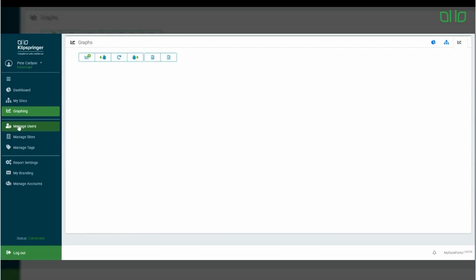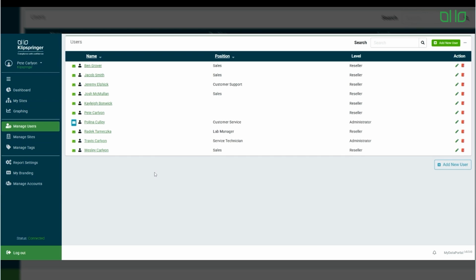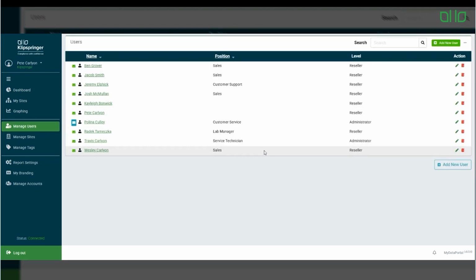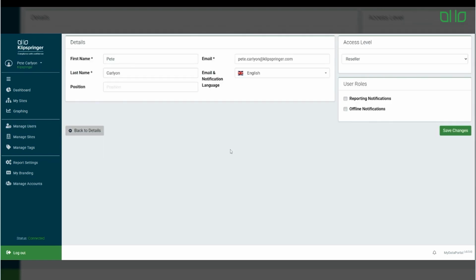Under Manage Users, this is users for My Data Portal rather than the base station itself. So here you can add new users to the My Data Portal, and you can give them an access level of either administrator or just a user. And then once you've added that user, you can then select whether they receive report notifications or offline notifications.